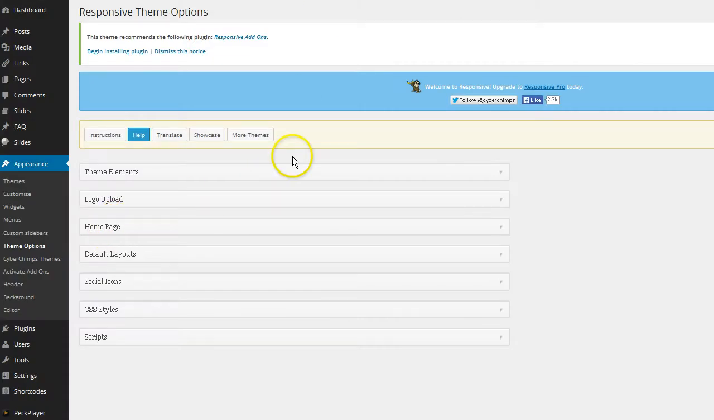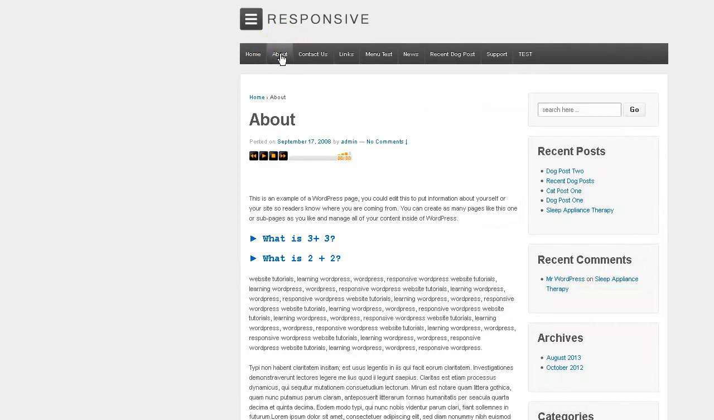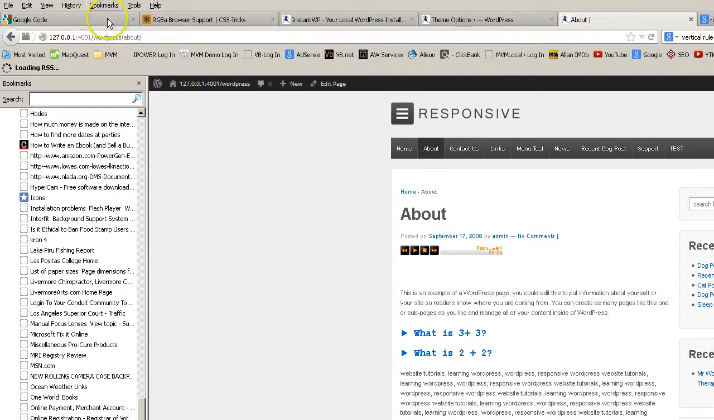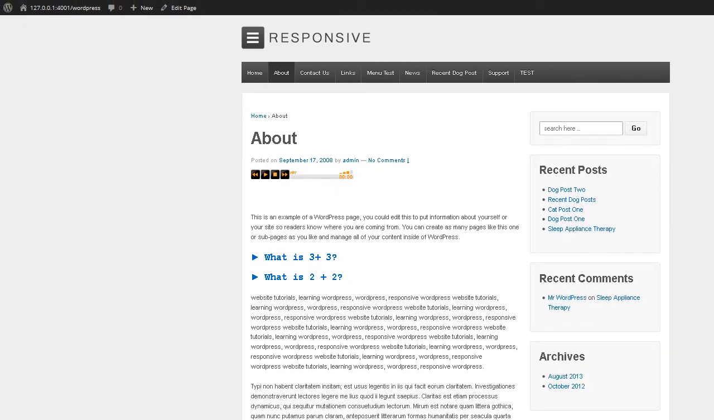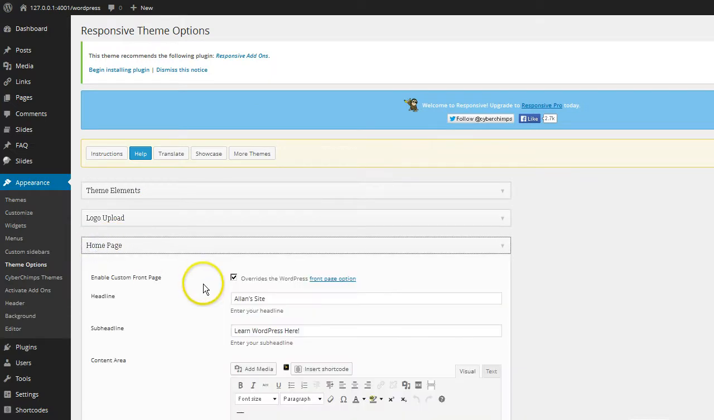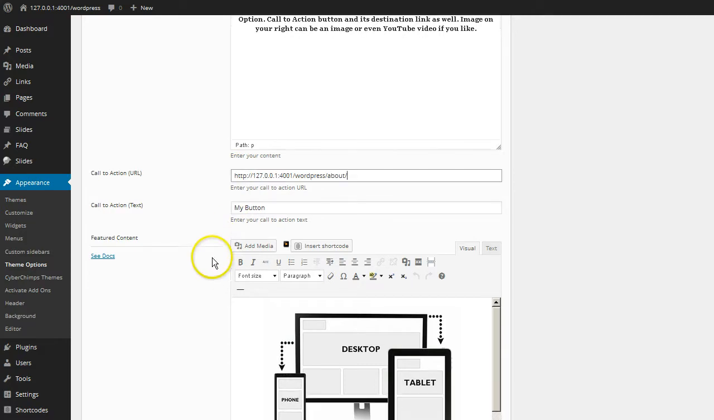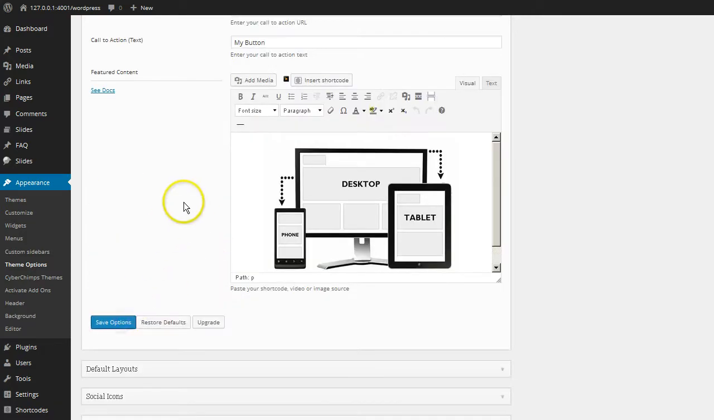And if we wanted to link that to a page, what we could do, let's say we wanted to link that to the About page. Let's just click on the About page, and what we can do is copy that URL for the About page, Control C or Command C, copy that URL, go back to the options page under home and call to action URL, paste that location in there, go ahead and save that.